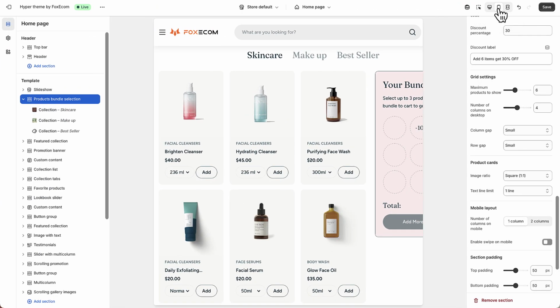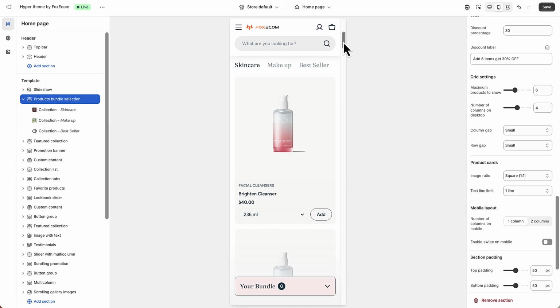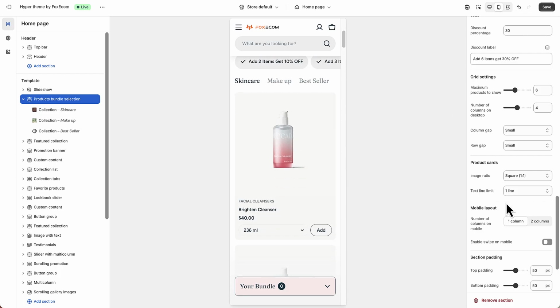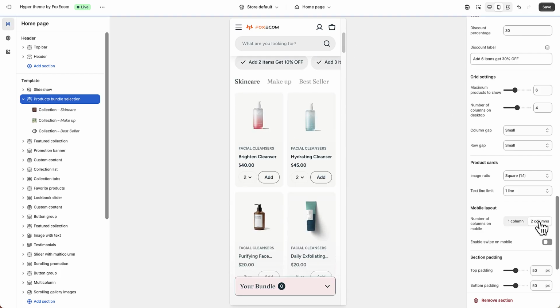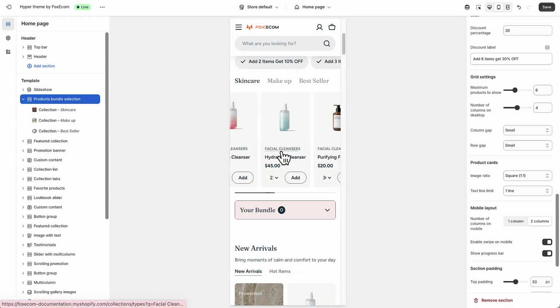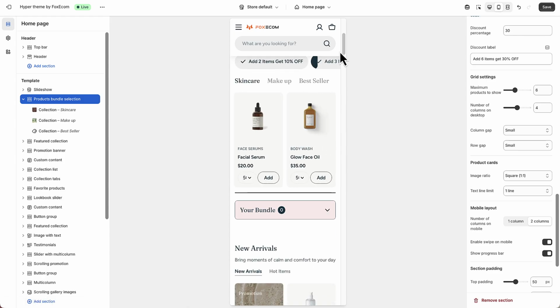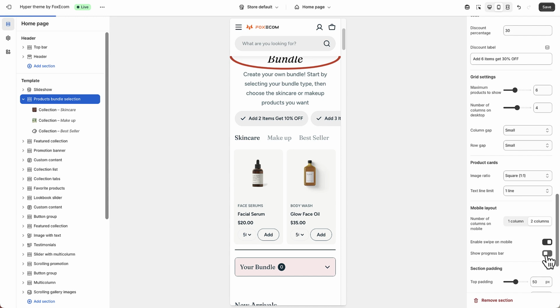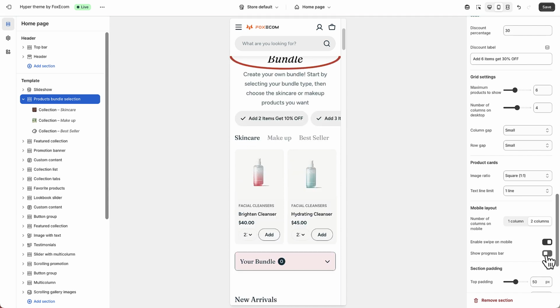Don't forget to take a look at the mobile layout settings. You can choose to show 1 or 2 columns per row and turn on Swipe on Mobile so shoppers can easily scroll through products with a simple swipe. Show a progress bar to indicate the sliding progress when swiping on mobile.